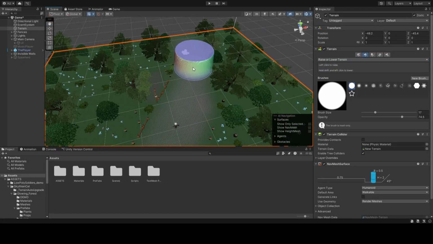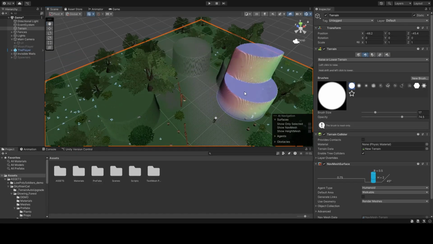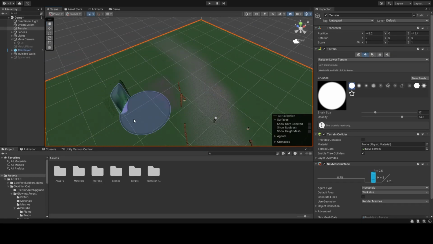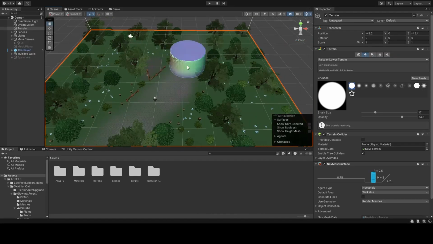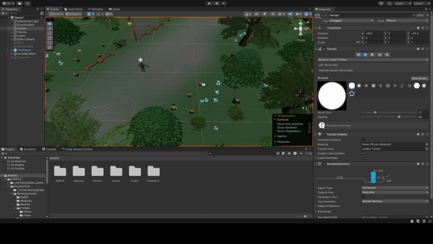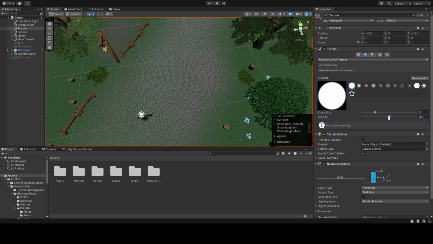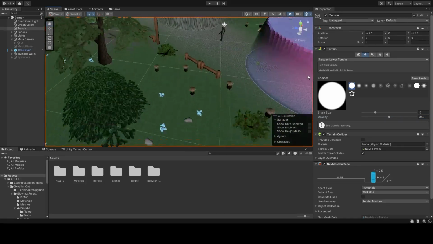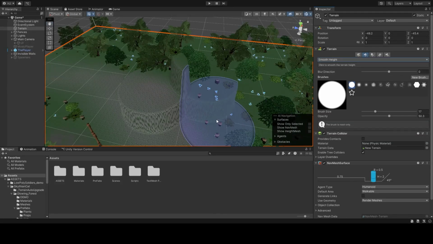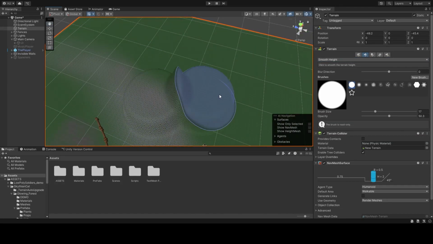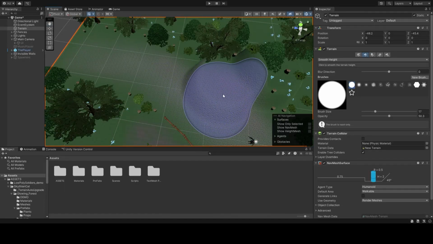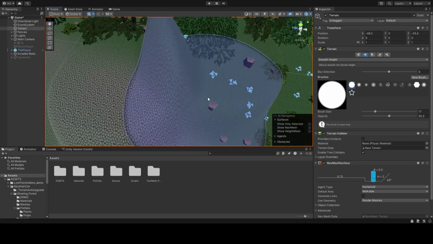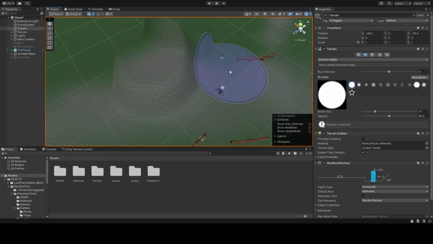Left click to just raise the terrain, and shift and drag if you want to lower it. You can choose your brush size, your brush presets, and the strength with which you can lower or raise your terrain. As a perfect demonstration of the smooth terrain, you can do this. Go to smooth terrain and just smooth everything out, and you can see it is creating a more smooth transition towards the rest of the terrain.